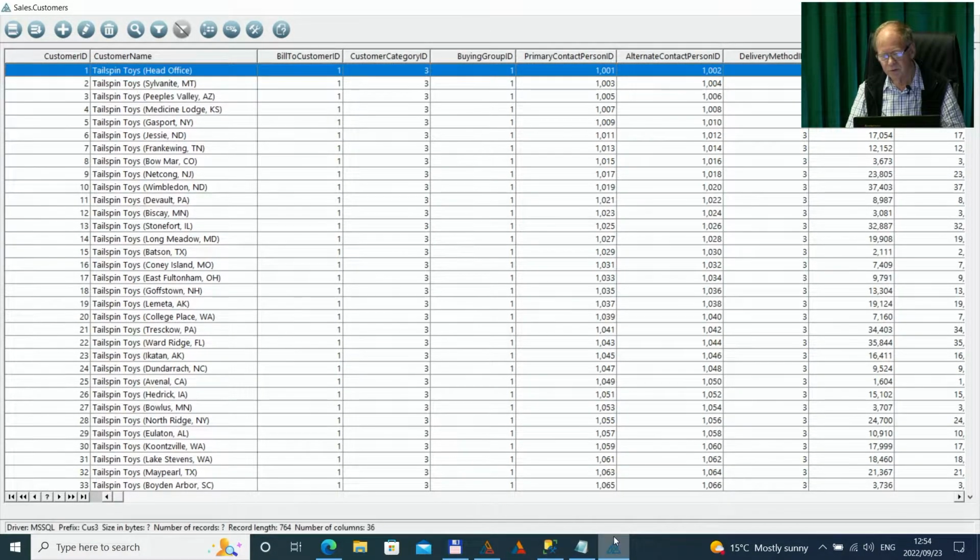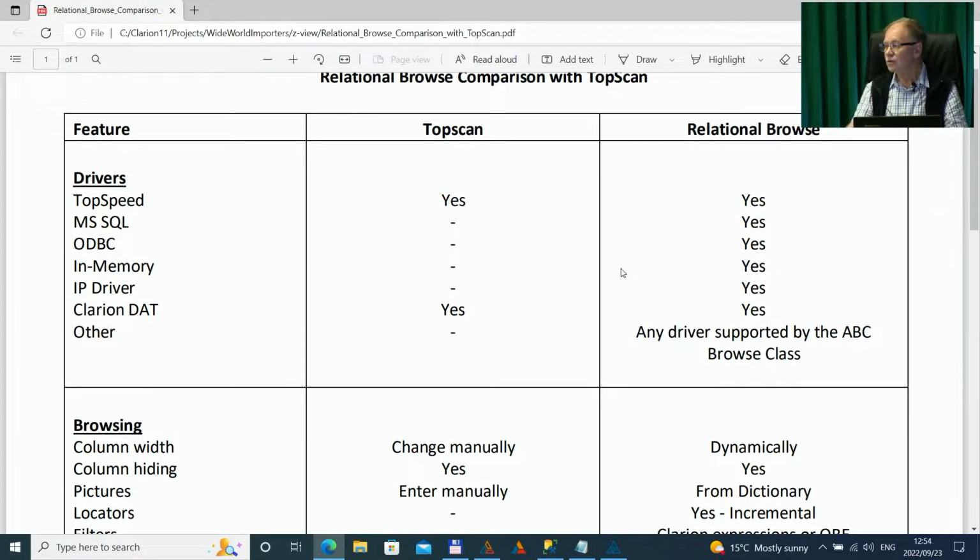I'll just show you a short comparison with TopScan, so that you can get a feel for it. TopScan can currently, in Clarion 11, scan TopSpeed files and Clarion DAT files. But in this, you can have any type of file, SQL files, in-memory files, over an IP driver, anything that a normal Clarion browse will support, you will be able to browse with this.